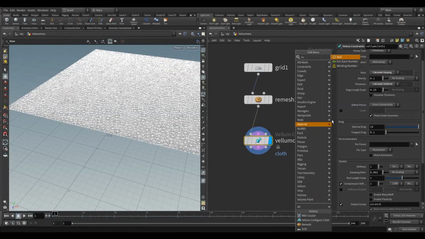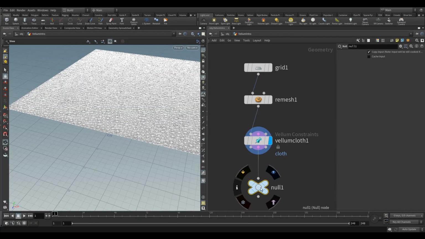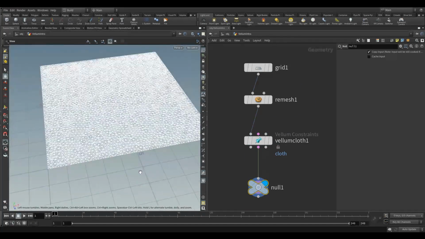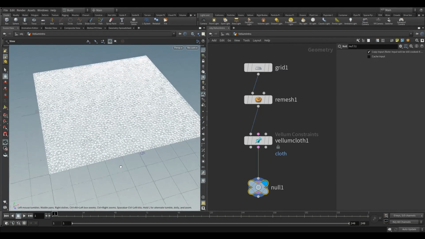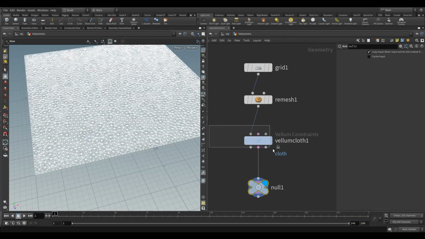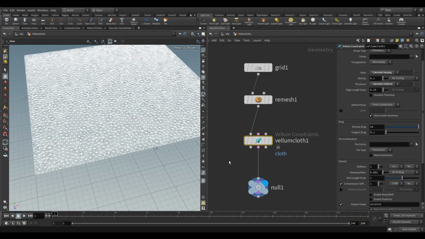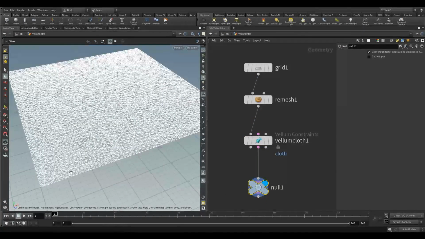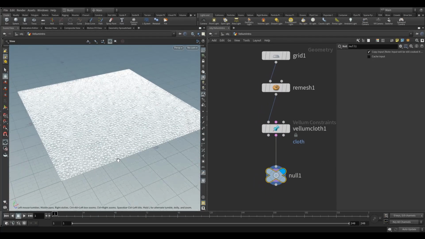Okay, we drop a null, we can take a closer look at them. So they're just the constraints, and they're just primitives, right? You could build these, you don't have to use these nodes, although they're very convenient. You can just build them up with any typical Houdini SOP tools, and as long as they've got all the correct attributes on there, they'll work fine.